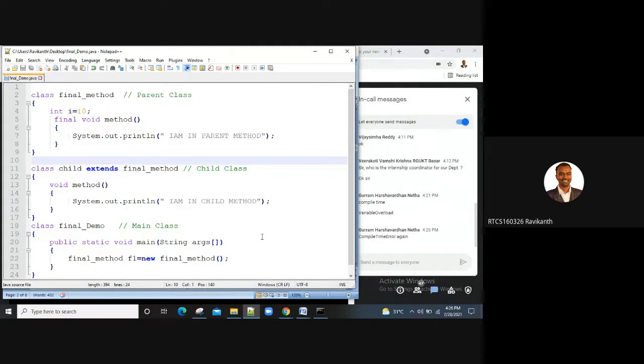I have made a method final in the Final_Method class. The same method I'm trying to use in my child. So now the concept is, can I override the method? Whenever I say method, you're getting confused, so let me write method one. Can I override this method one in my child class is the question. Okay, fine. Let's check.